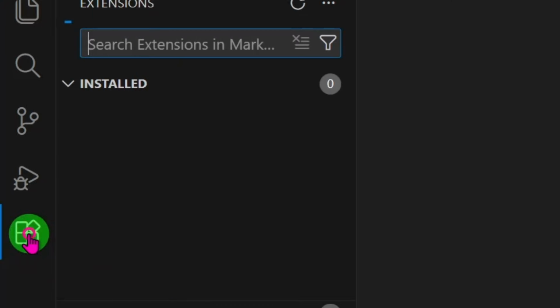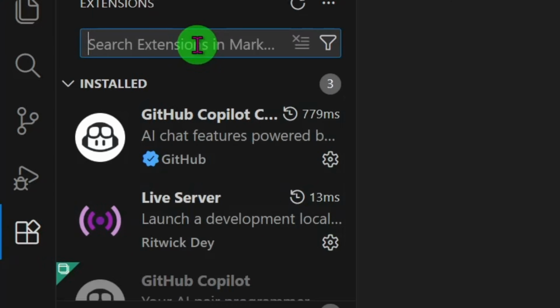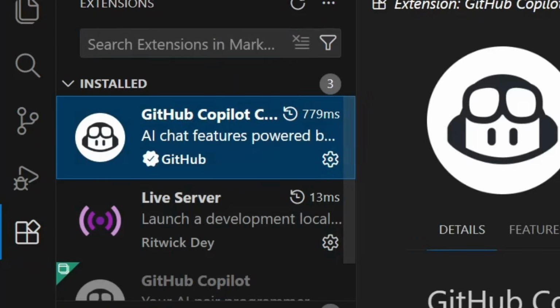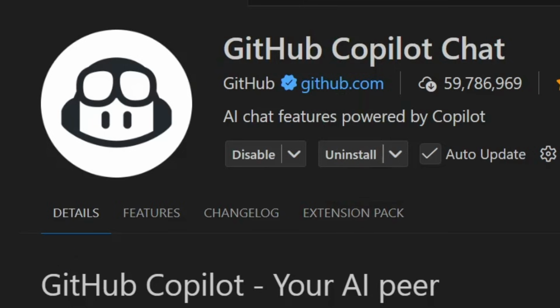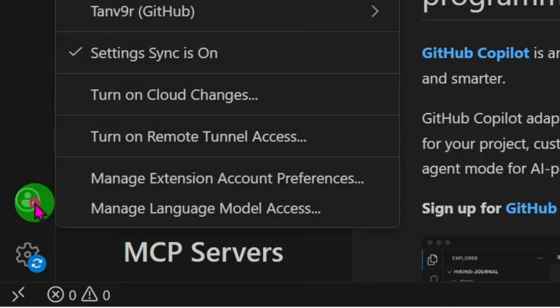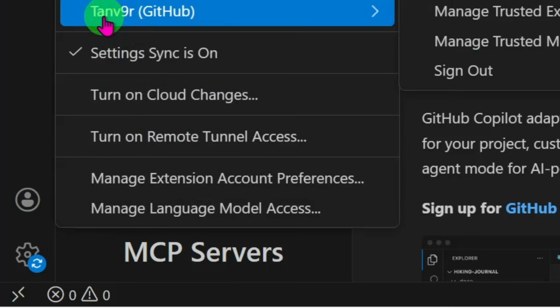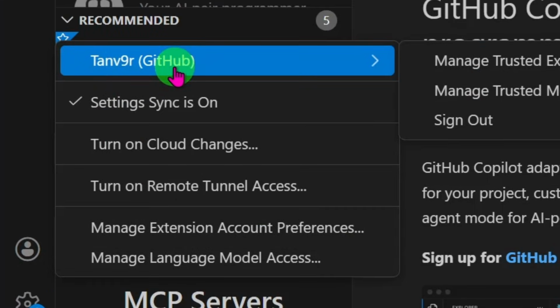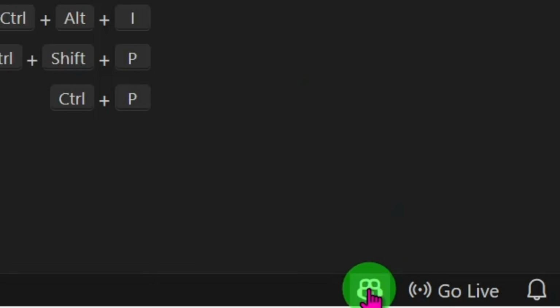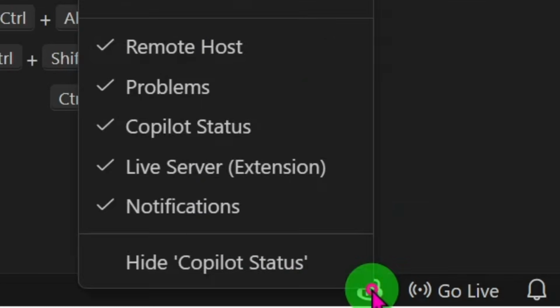Here on the left side, you can see Extensions. Here you just have to search for GitHub Copilot. I have already installed it. You just have to search for it and install it. After that, on the left side, you will find the Account option. Just click here and sign into your GitHub account. Here you can see I have already signed in to my GitHub account. That's it. In the bottom right corner, you can see we have Copilot here, right?